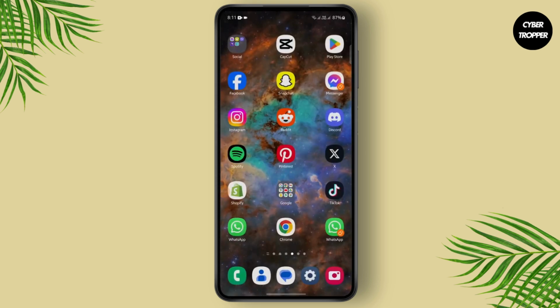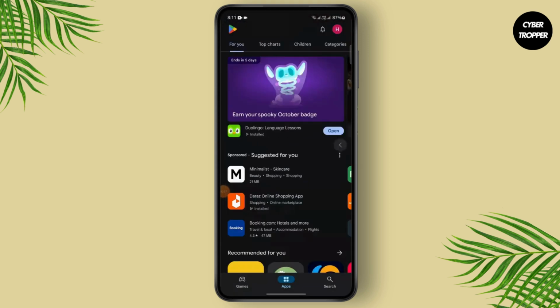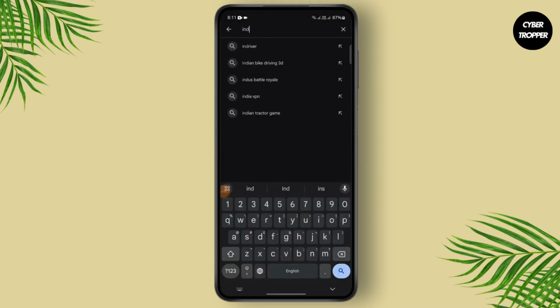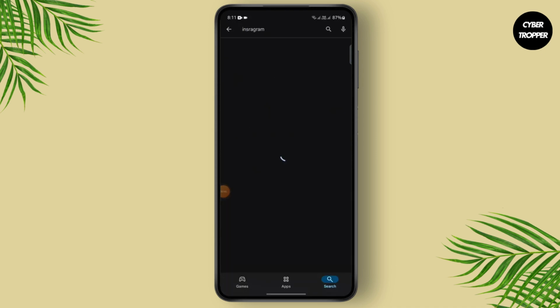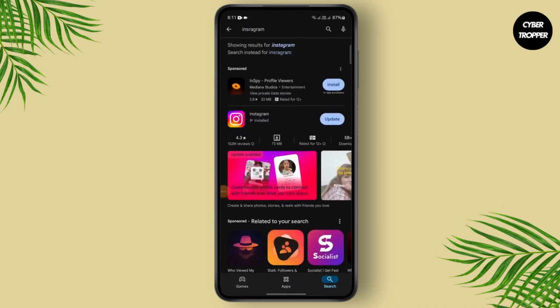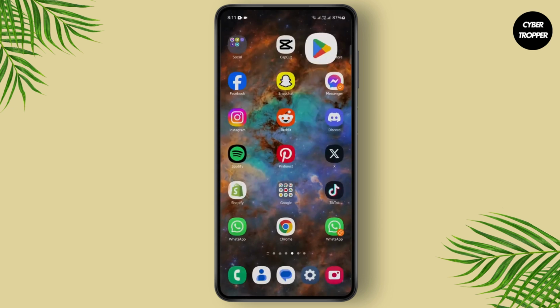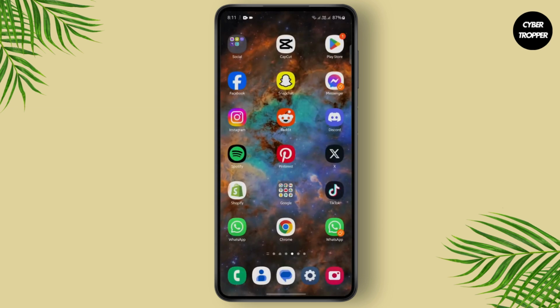So just click on your Play Store and from here search for Instagram and make sure that your Instagram is up to date. If you have an update button available like this, you just want to update the app right here. You see this update button, you just want to update the app like so. And after you have updated the app, you can check if your problem is solved.